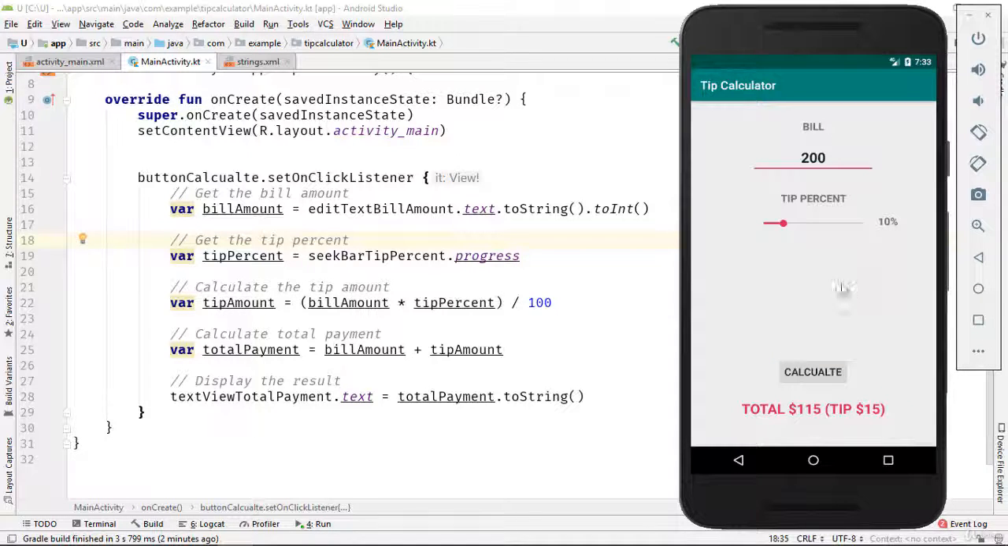Okay, the value of the seek bar is 10. So the tip percent is 10 and click on the calculate button. Great. It shows $220 as the total payment. But this app, the tip calculator app, is not completed yet.